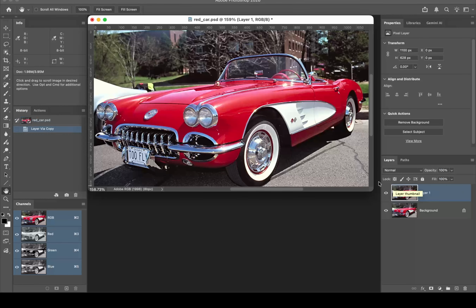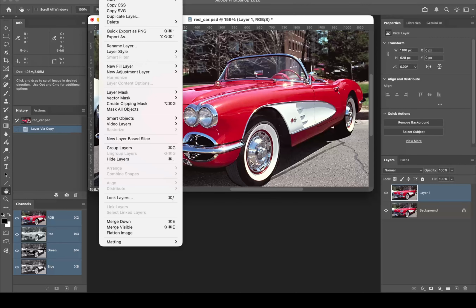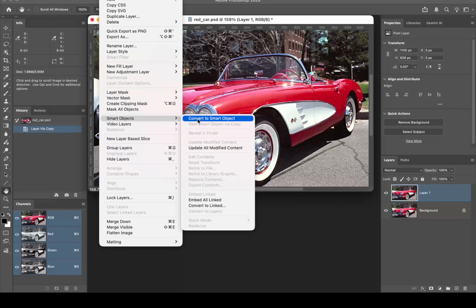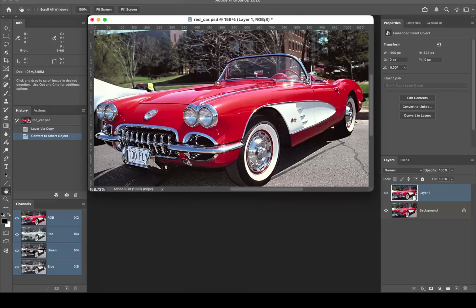Command J to make a duplicate of this. Up to the layer menu, down to Smart Objects, Convert to Smart Object. Again, I can do all sorts of things to this now, but I want you to paint on this. Grab a paintbrush, hit the B key, and you will see you get this little icon, a circle with a slash through it. You cannot paint on a smart object.